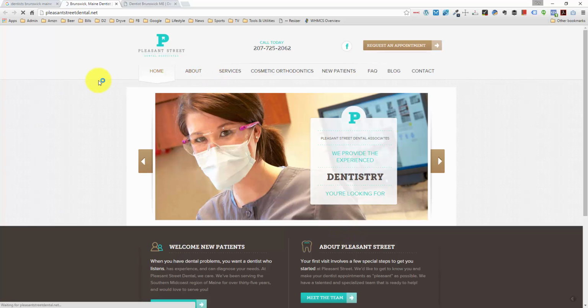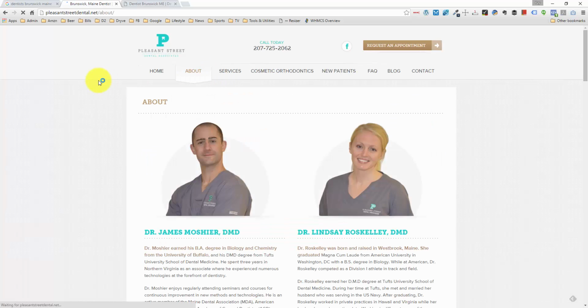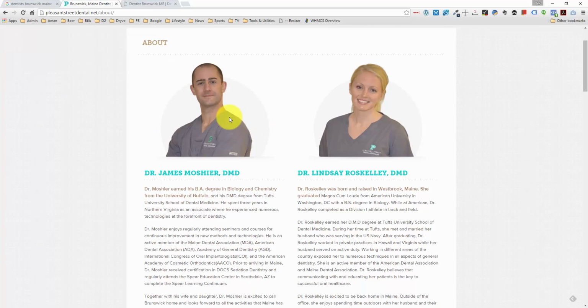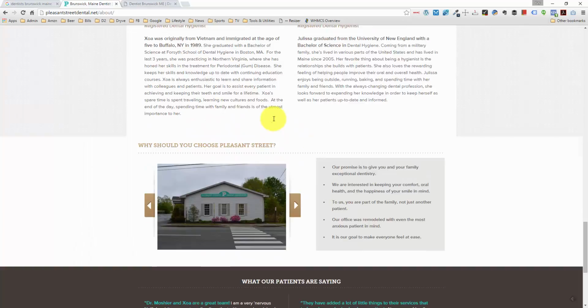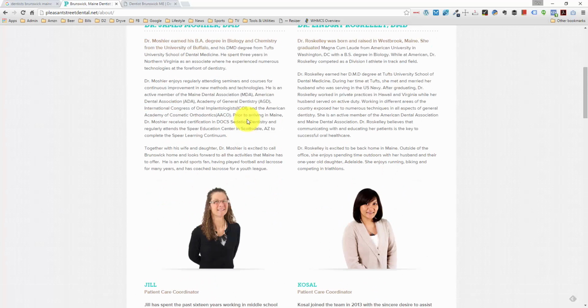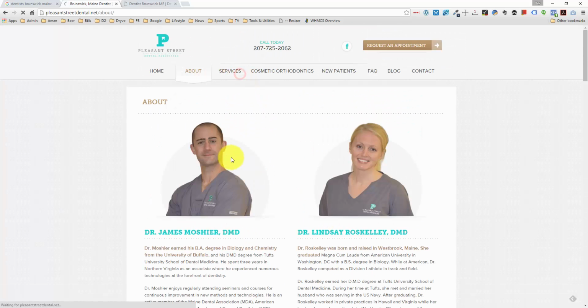If we go to a few other pages, I like this. I like how they have the silhouette almost image with the background cutout of these two doctors, and they have a lot of other pictures of team members, so this is a very personal touch. Let's go to their services page.